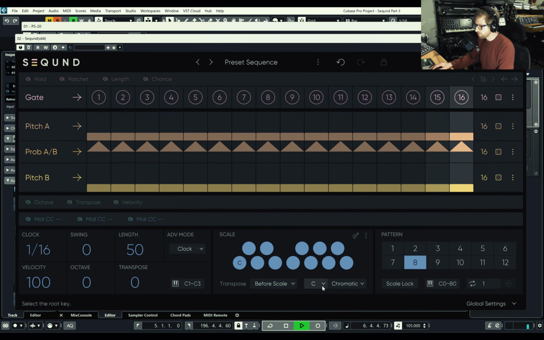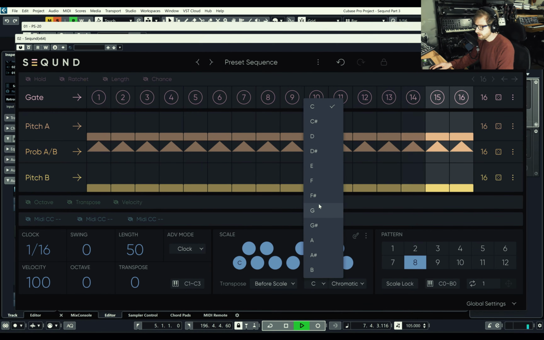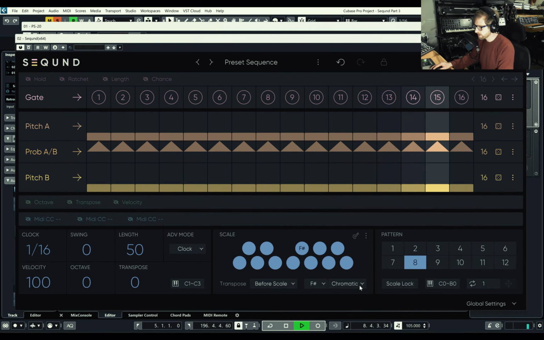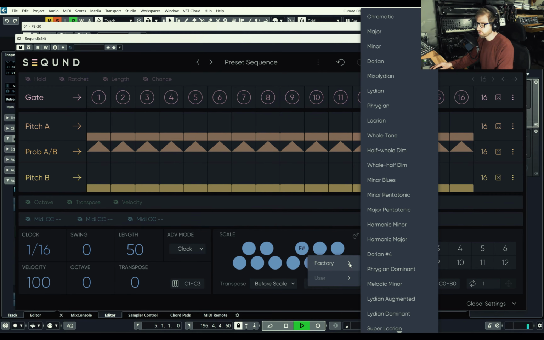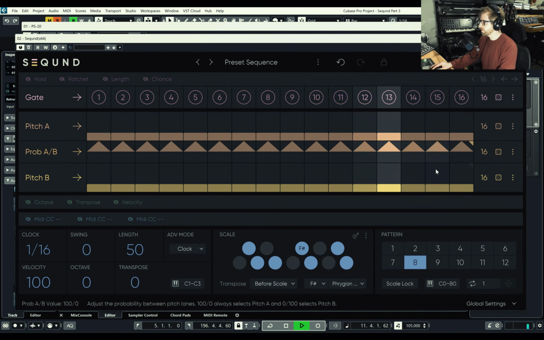And the first thing I'm going to choose is a key. I'm going to go with F sharp, which matches the pitch of that kick drum. And then we're going to choose a scale from the factory scales. I'm going to go with Phrygian dominant because it's got a particular flavor to it that I like.